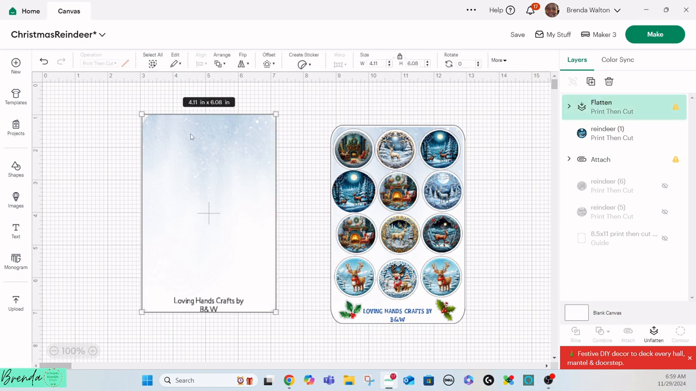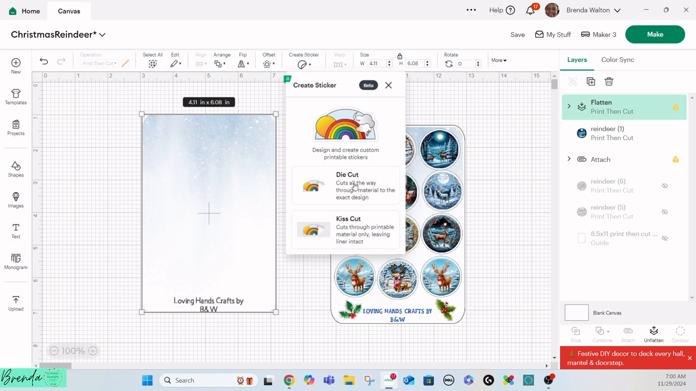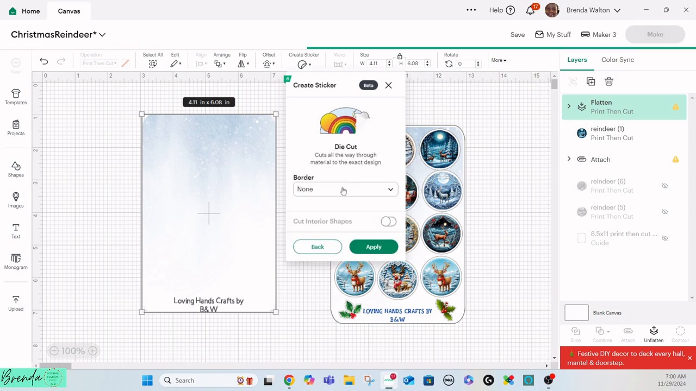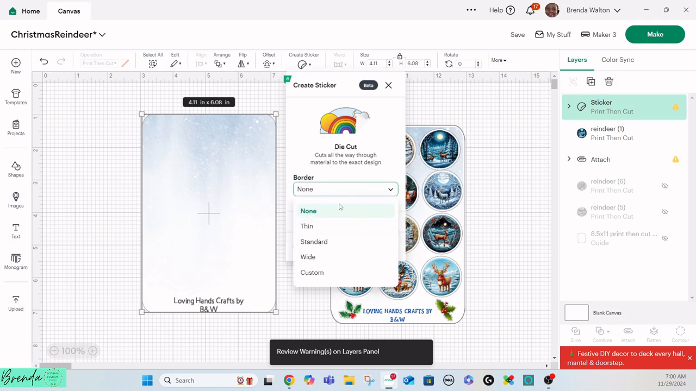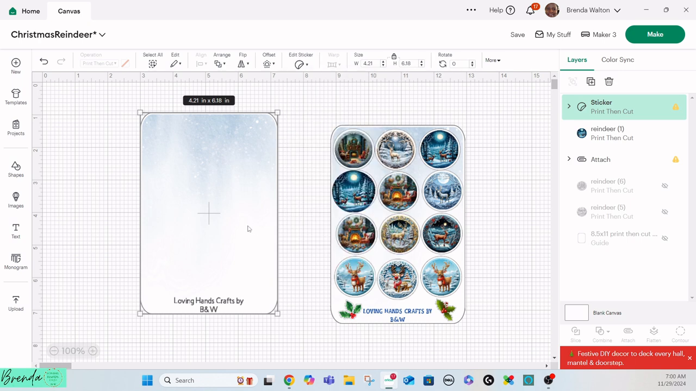If you're happy with that, everything's satisfied, you can go ahead and turn this into a sticker itself. So I'm going to click on create a sticker. Now, if I haven't said this before, you have to have Cricut access, which I do have. There are other options out there how to do it without Cricut access, but to me, I find this the easiest. I'm going to make this a die cut, and I'm going to actually add a thin border around it because I like that white border. And then I'm done with my sticker sheet. So I'm happy with that.